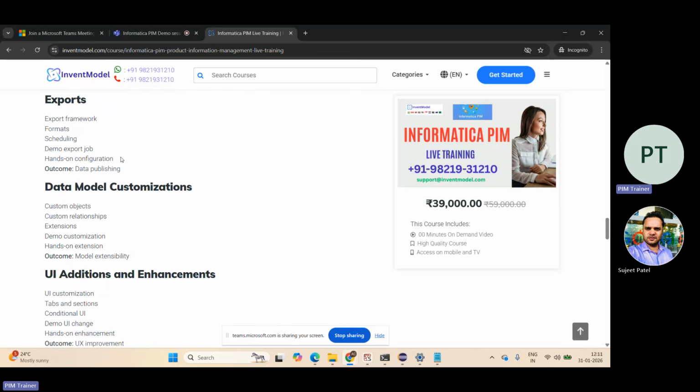Exports. Next up, we will learn how to send data, how to publish data to different downstream channels. For that, you definitely need to understand the export framework and how to create export templates. There are a lot of areas to understand here, like how to create XML, how to create JSON, how to create CSV, Excel, how to add different data types and data models. That means the header level data and the child level data, and how to publish all that using the export format templates.